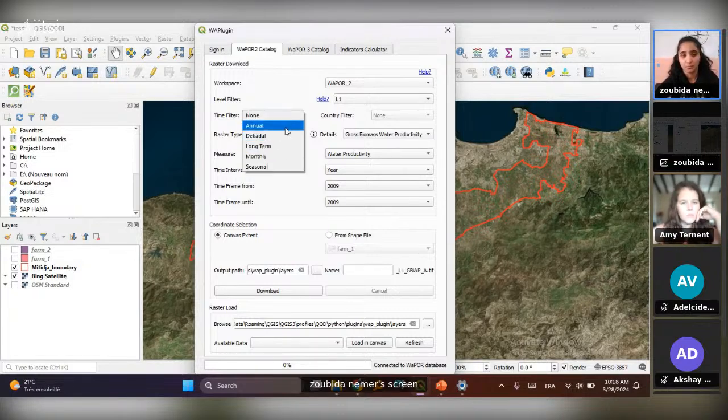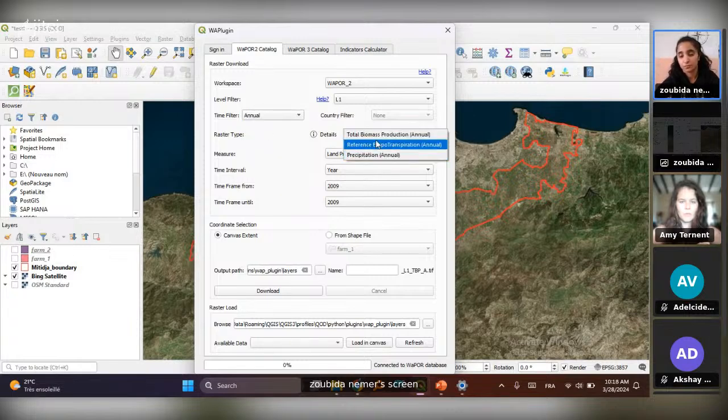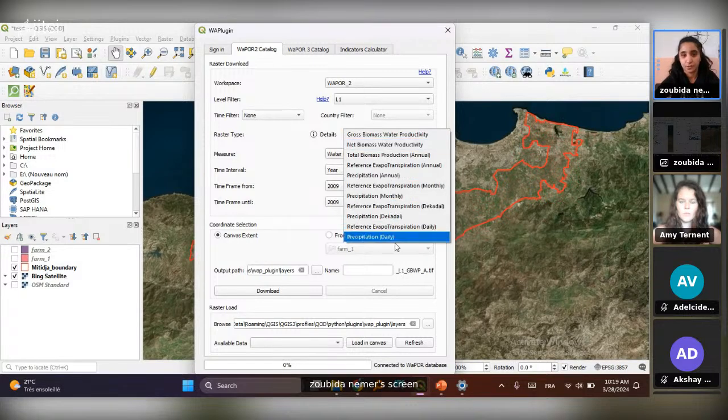on WaPOR can be data on annual basis, decadal, long-term, monthly, or seasonal. So once you have selected the level, you can choose the time filter. Maybe we can select annual, and if you go here, you have all the rasters or all the layers that produce level 1 data on annual basis. So here you have a total biomass production, reference evapotranspiration, and precipitation. Or you can just not select the time filter, and if you click here, you have all the data sets that are available for level 1. So it's up to you.